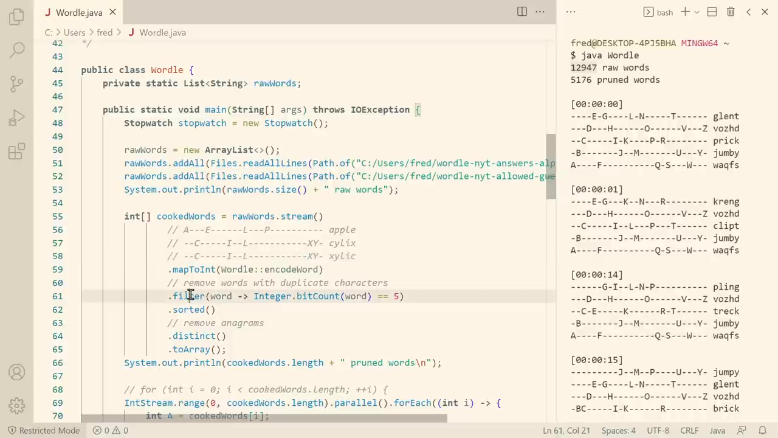Okay, next we want to remove the words with duplicate characters. So we simply count the number of 1 bits in the word. For example, for apple, that would be 4, whereas for Cilix, that would be 5. So 5 means 5 distinct characters, so no duplicates. Whereas here we only have 4 distinct characters, so one of those characters appears twice in the word. We can't see which one in this representation here, but it doesn't really matter. We have duplicates, that's all we care about. So we only keep the ones with 5 bits set.